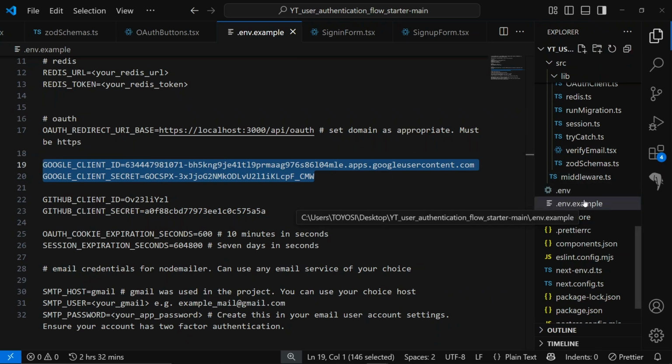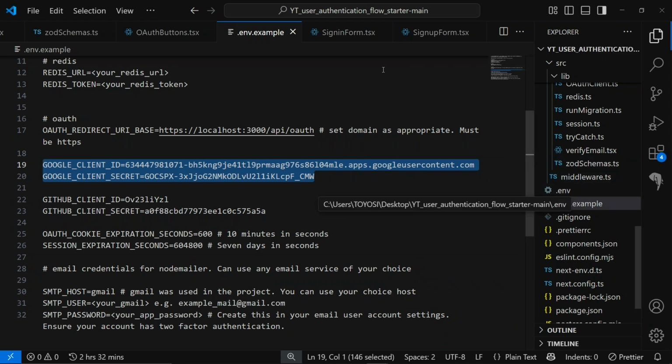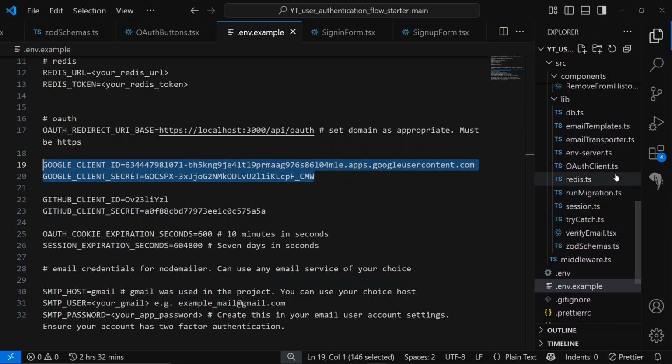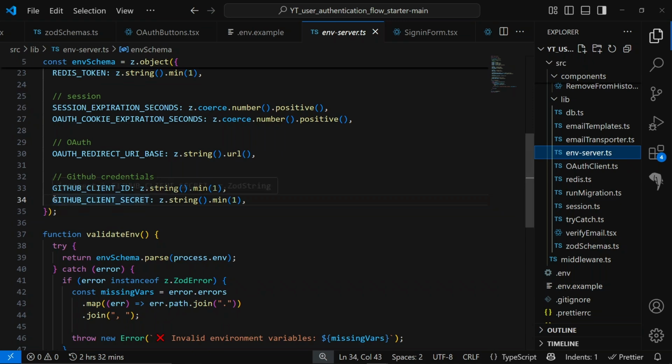We've always been using this just for illustration, so copy all of this and paste them in your .env. Okay, so after pasting them, we can now go to our env schema and add this into our schema. So we're going to go to the env server file. Now we need to add the Google ID and secret.